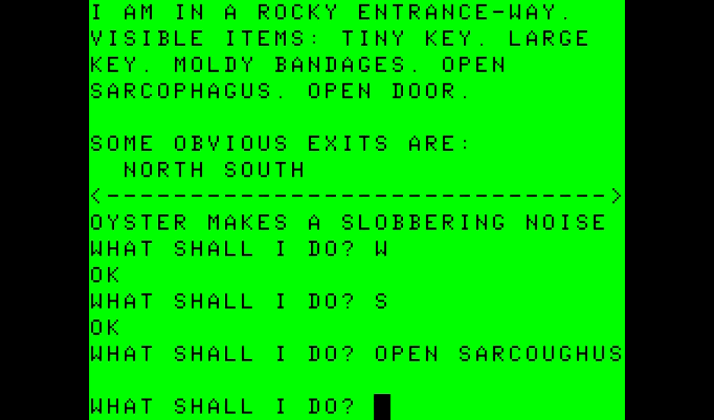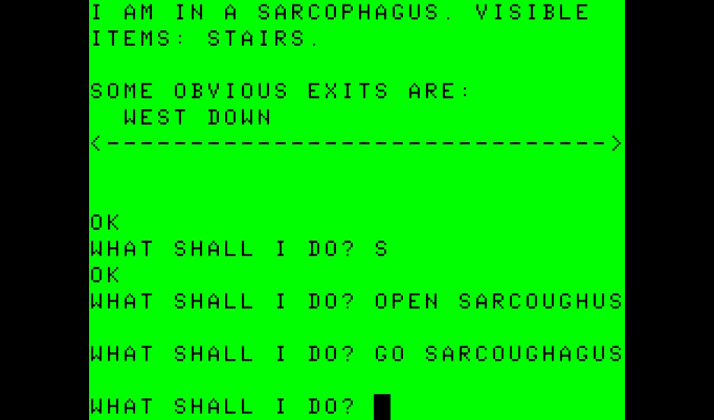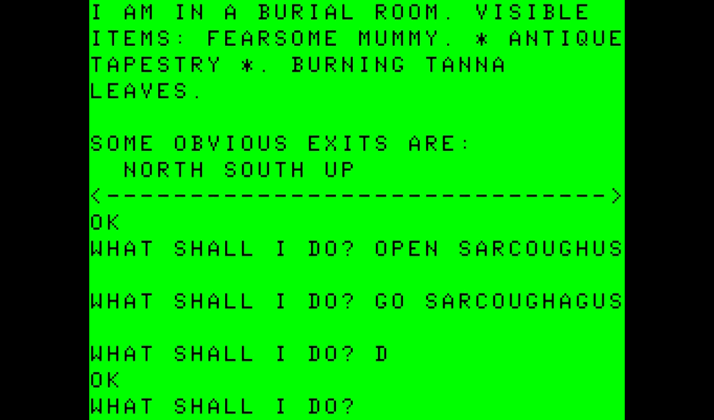So let's open the sarcophagus and then go to the sarcophagus. As you can see, I am a terrible speller of this as well, but luckily it only needs the first 4 letters. Now we are going to go down, and there's a chance that a mummy down here will just kill us outright. It did not.